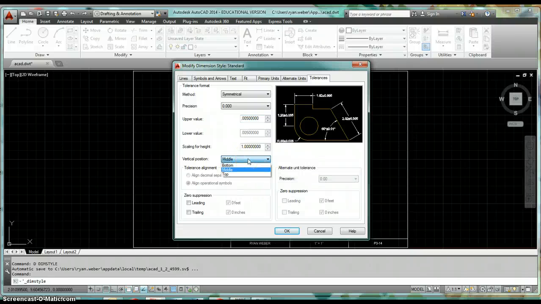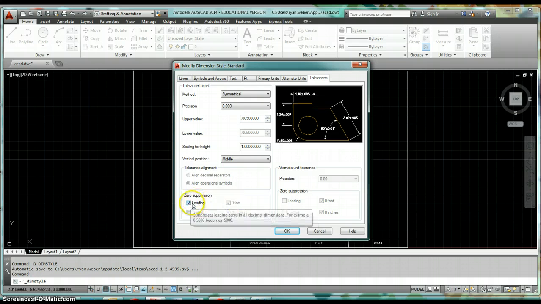The other couple of things, just your vertical position of how you want this to be displayed in the drawing, whether it be bottom, middle, or top. Also, if we want to suppress any zeros, whenever you use a symmetrical tolerance and we're using a decimal inch drawing, we're going to suppress our leading zeros. So we can go ahead and check the box for leading zeros. And if we had alternate units, that's where these 2 boxes come in. So if we have our metric units turned on also, then we can control our tolerance for those alternate units as well. Okay, so that's symmetrical.